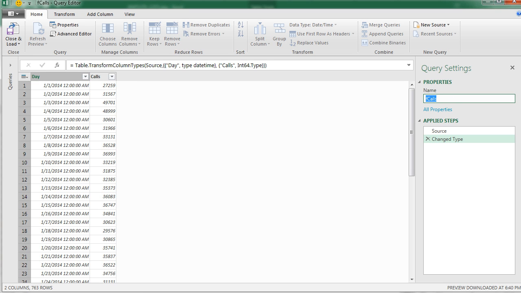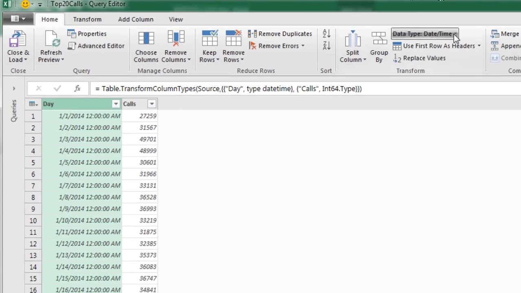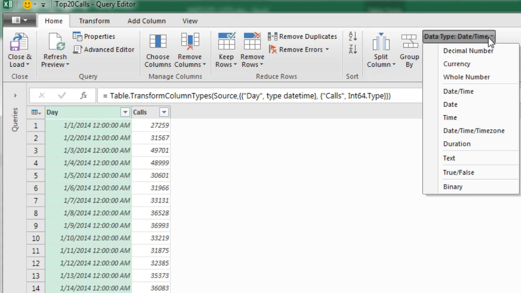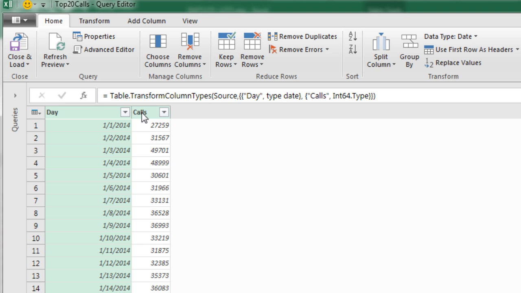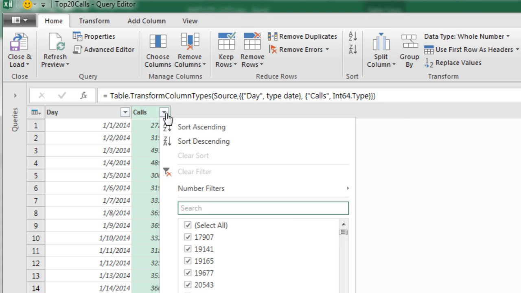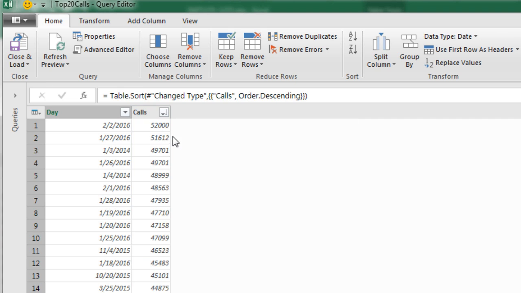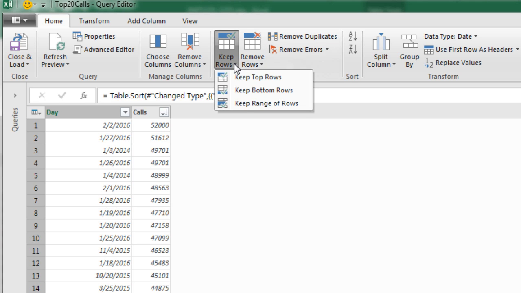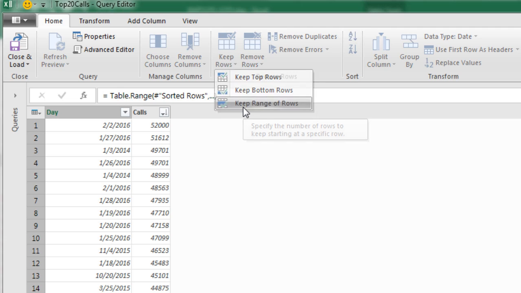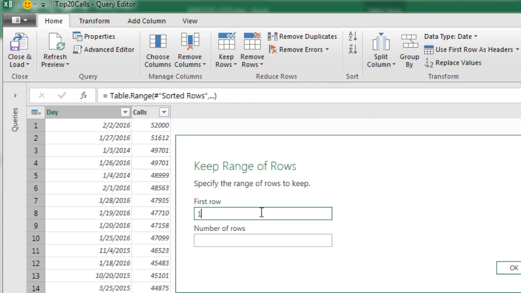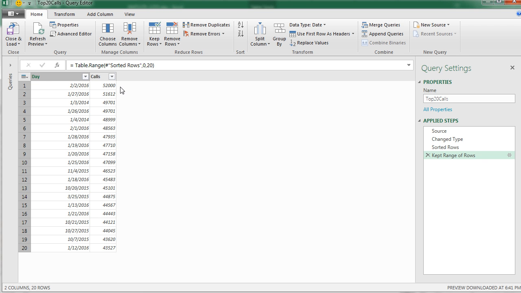First thing is I'm going to come over here and call this Top 20 Calls and Enter. Next thing is I'm going to change these dates, which came in as times. On the Home ribbon, Data Type, I can say Date. Now I'm going to come to Calls, click the dropdown, and say Sort Descending. Notice all the biggest ones are on top. Now I simply come to Home, Reduce Rows, and you've got to be kidding me. Keep Rows, keep a range of rows. I want the first row to be 1, tab, number of rows. Hey, I want the top 20. Click OK. You've got to be kidding me.